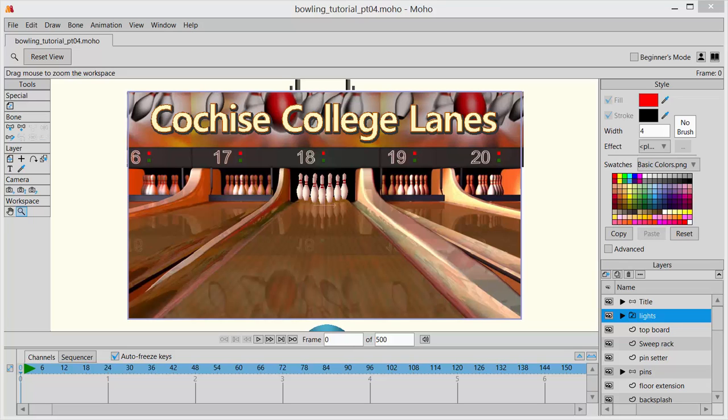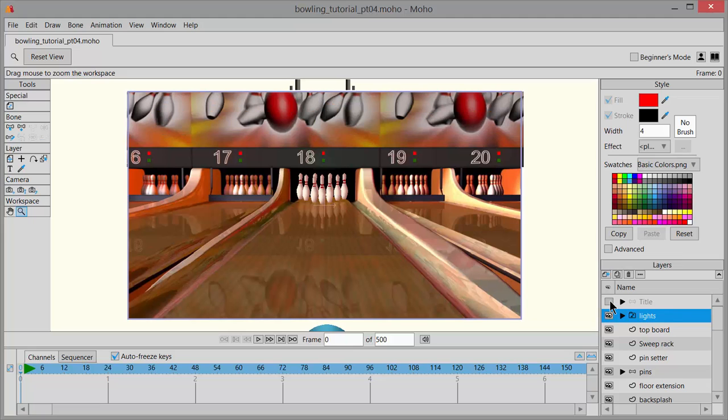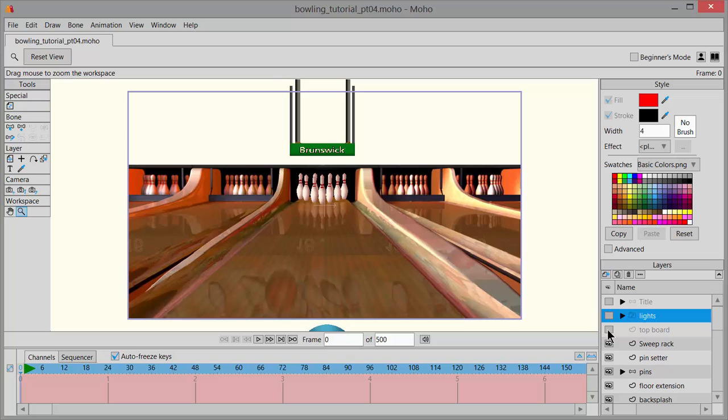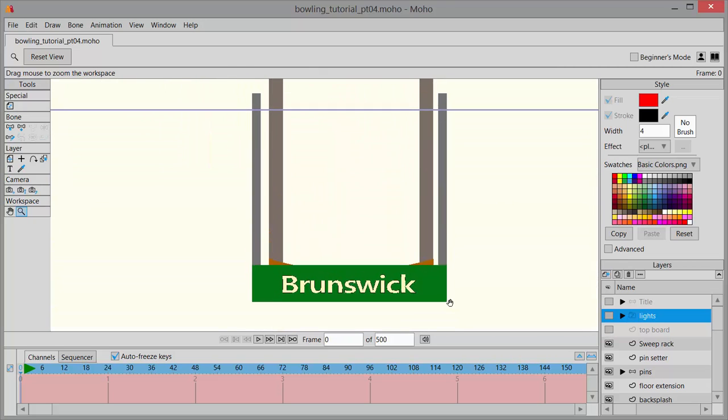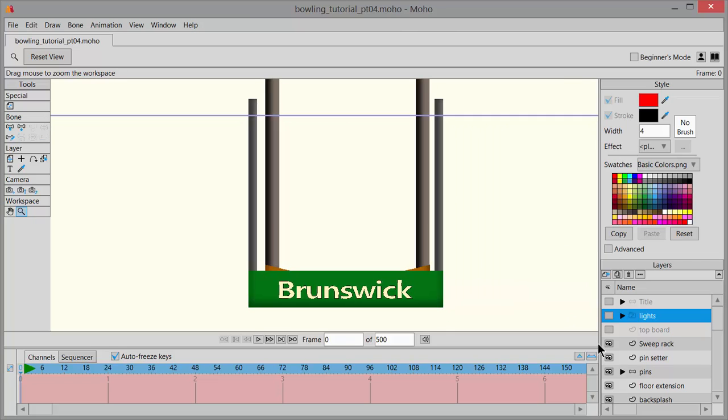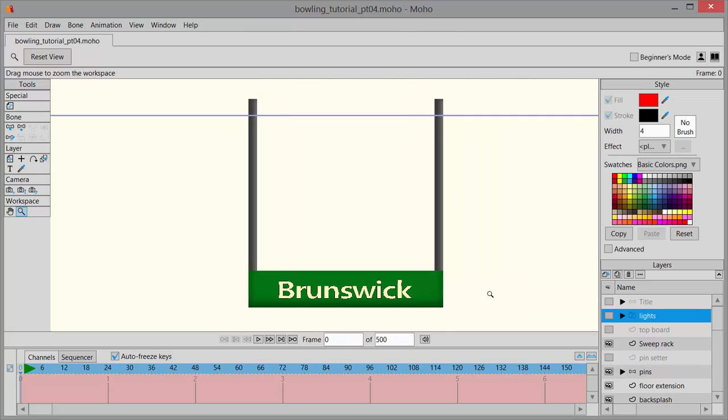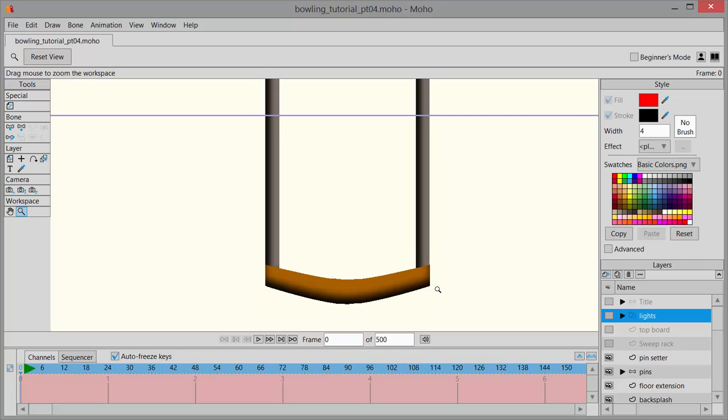Now we'll look at the pin setter and the sweep rack. I already created them, but I will show you how you can create simple ones, and then you can get more elaborate if you want to. I'll hide a few layers right now and zoom in, and I'll hide this pin setter. All right, here's the sweep rack. You can see it's a very basic shape. And let me hide that and then show you the pin setter.